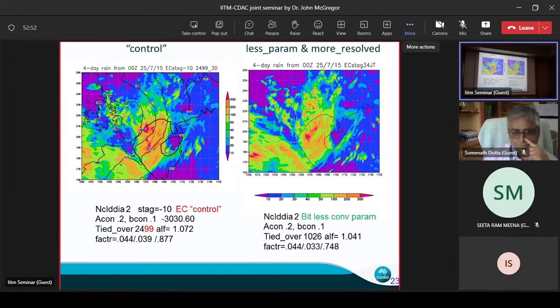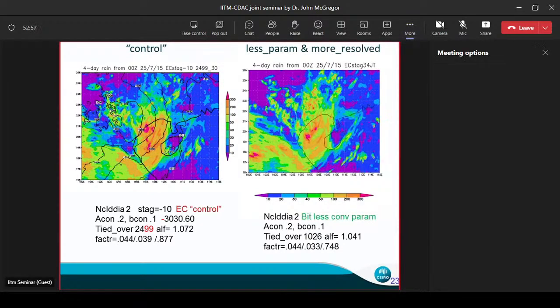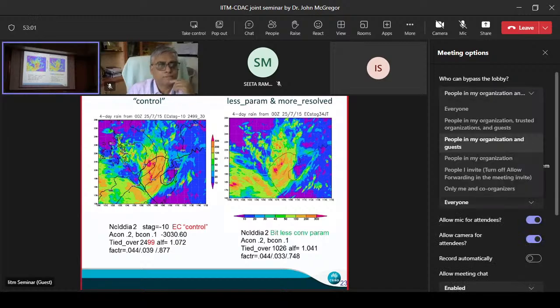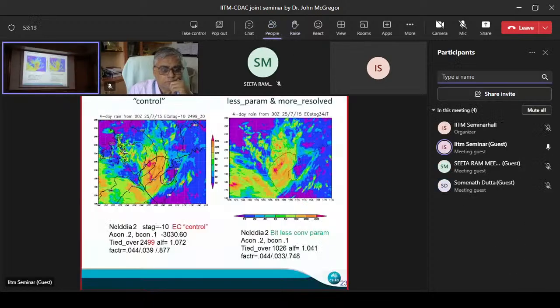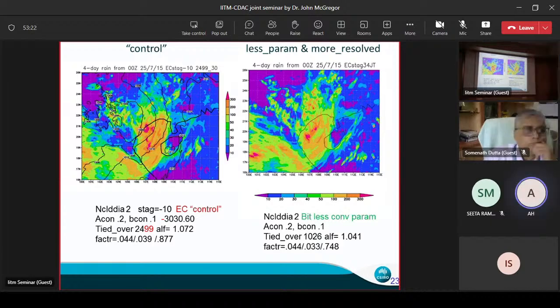It's worth mentioning that when you get down to 5 kilometres, people argue about whether you should be doing parameterised convection or digitally resolving convection. In my experience, it's good to keep the parameterisation on as long as you can. This run here was reducing the parameterised part and handing more of it over to the resolved. So it's not so good at capturing the event.